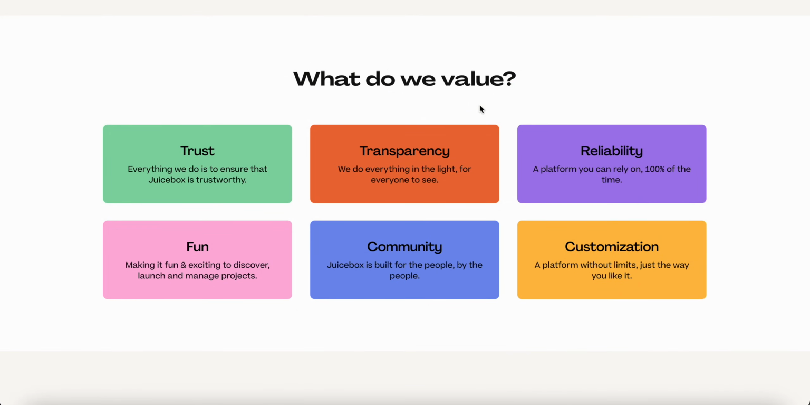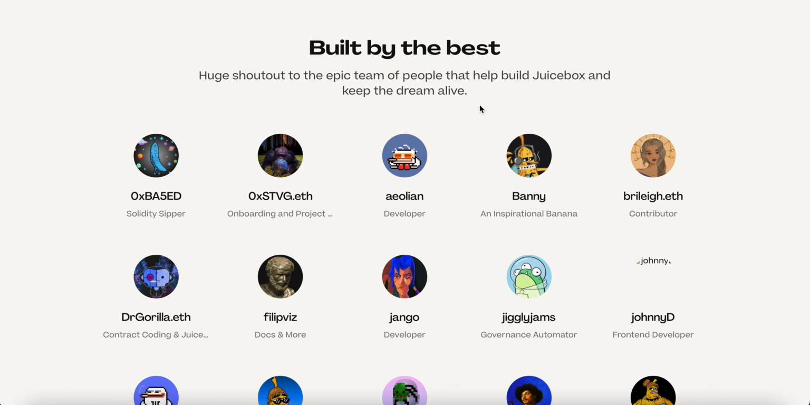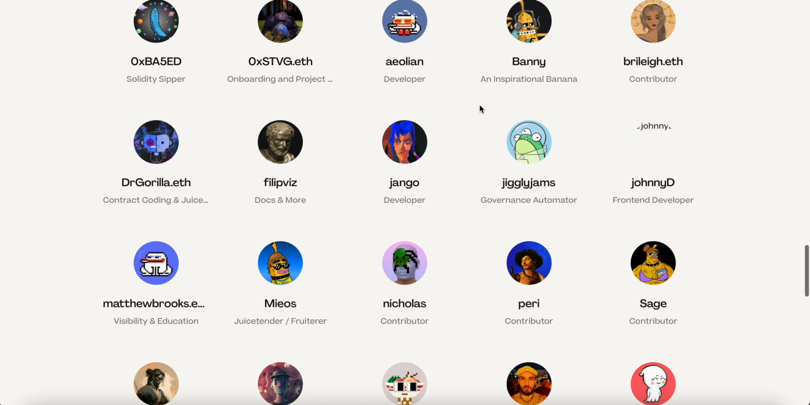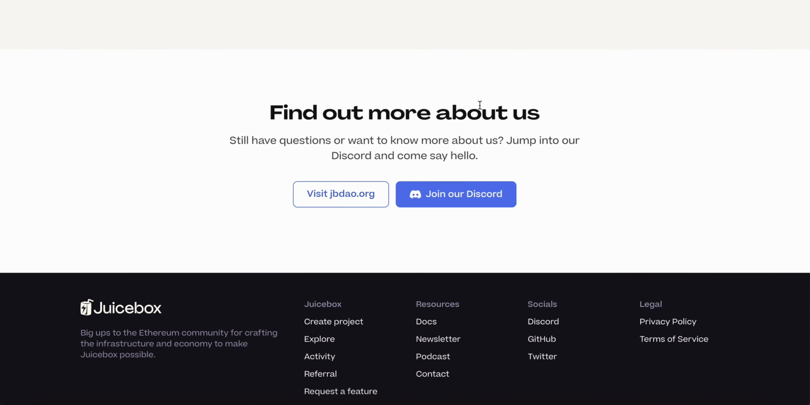Values are important, so we made sure to spell out what we think is important at JuiceboxDAO: trust, transparency, reliability, fun, community, and customization. JuiceboxDAO contributors are what makes Juicebox possible. So next we have a list of active contributors from the community, as well as info on becoming a contributor yourself. And last but not least, we've included a link to jbdao.org, which is where JBX holders are able to vote on JuiceboxDAO governance proposals. You can also join the Juicebox Discord. Again, that's discord.gg/juicebox to get more involved with the governance process.